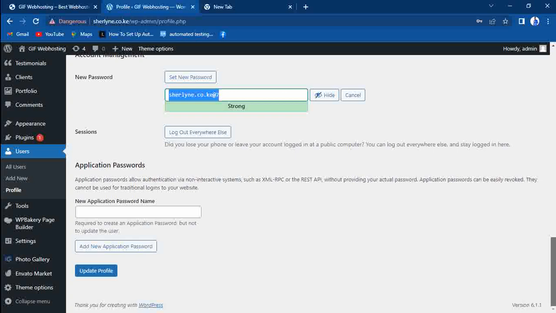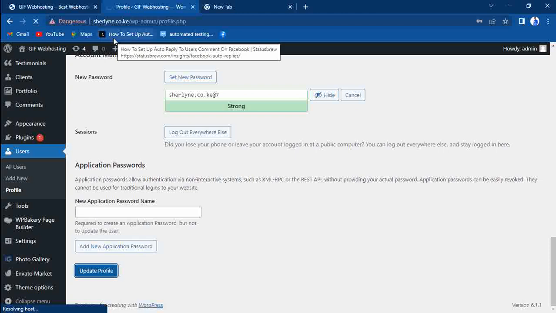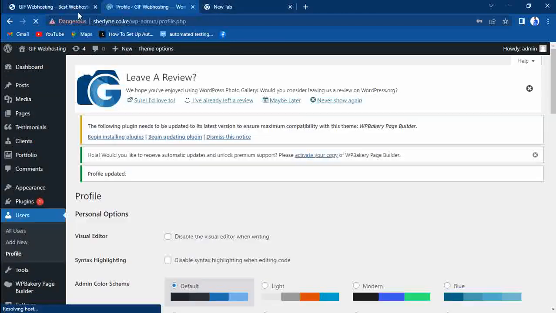Of course, I'm going to change this password by the end of this video. It will not be the password you'll be using to log in. I'm just doing this to show you. Then you click update profile. When you have updated your profile, you can now log into your website without going to the account.